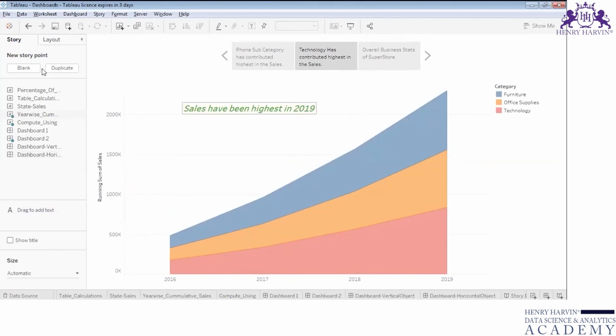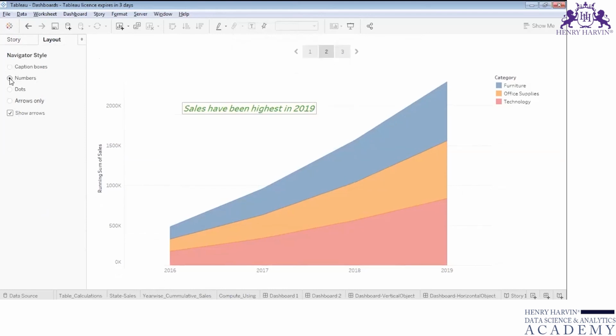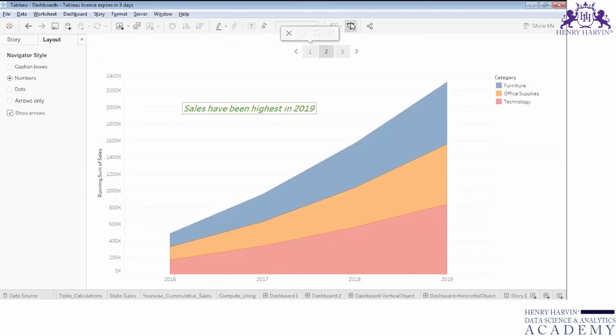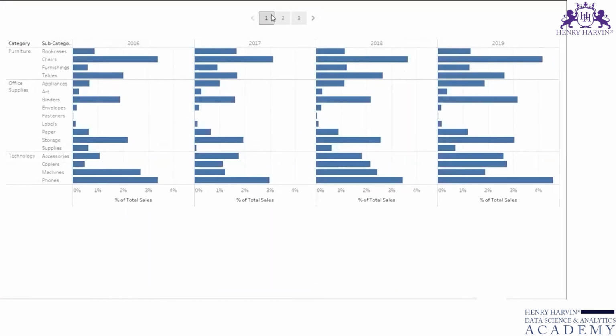And then if I would like to add a new story point, I can create a new blank story point. I can duplicate the story point the way I want. Then if I want to change the layout of this, I can do that. So right now I am seeing these captions. These are the text given by me. If instead of having these text, I would like to have just the numbers, I can do that. I'll select numbers. You can see that the text which I had mentioned has automatically been converted to simple numbers.